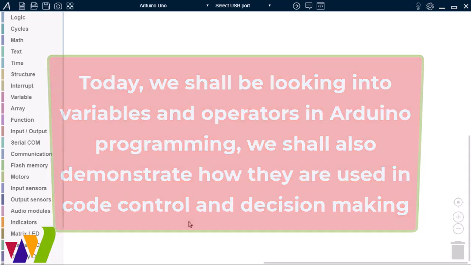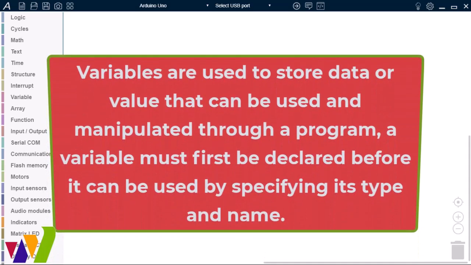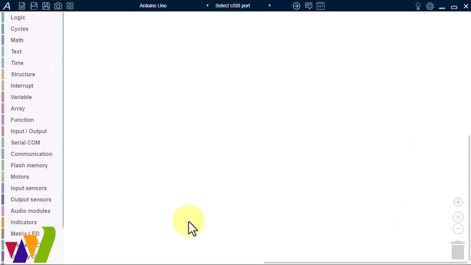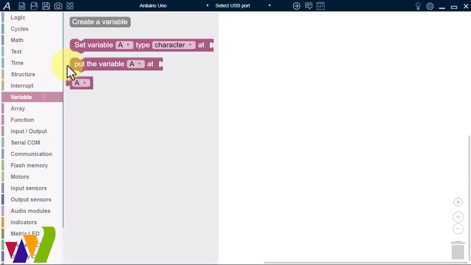First, let's talk about variables. Variables are used to store data that can be used and manipulated throughout your program. In ArduBlock, you must declare a variable before using it by specifying its type and name. To do this, just go to variable, then click on create variable.